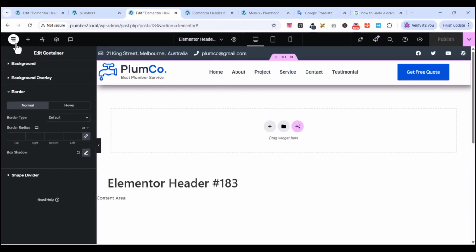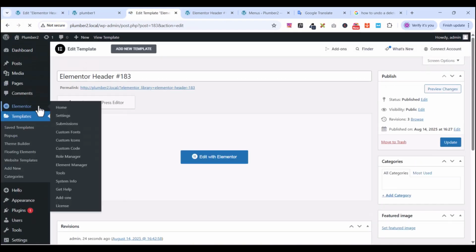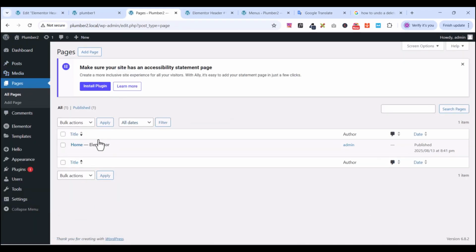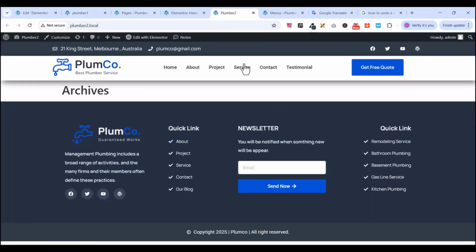So let me go back to WordPress, to my dashboard here. Then I'll go back to my page. This is my home page. So let me try to visit my page. Okay, so when I click on the home page, the whole page doesn't come. So let's fix that one, because I have to select my home page as the default page, so everything will be showing here.